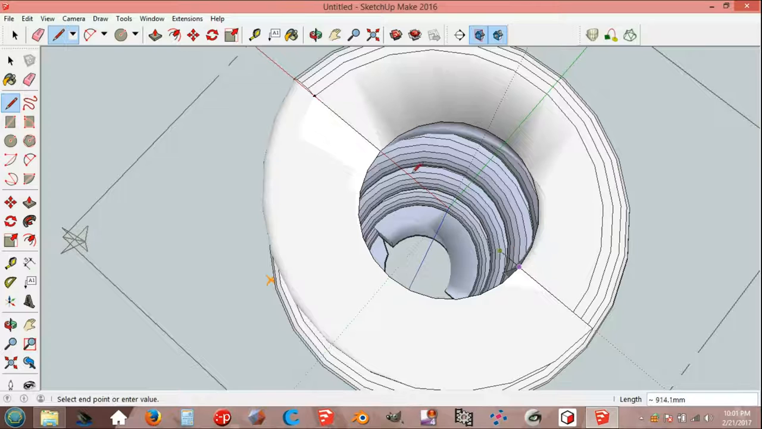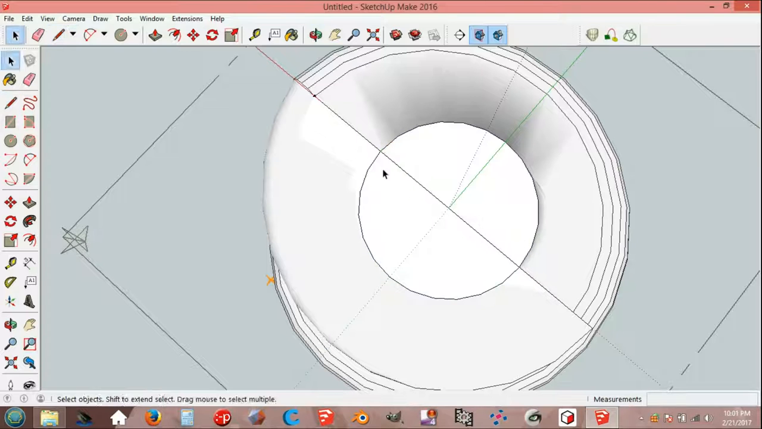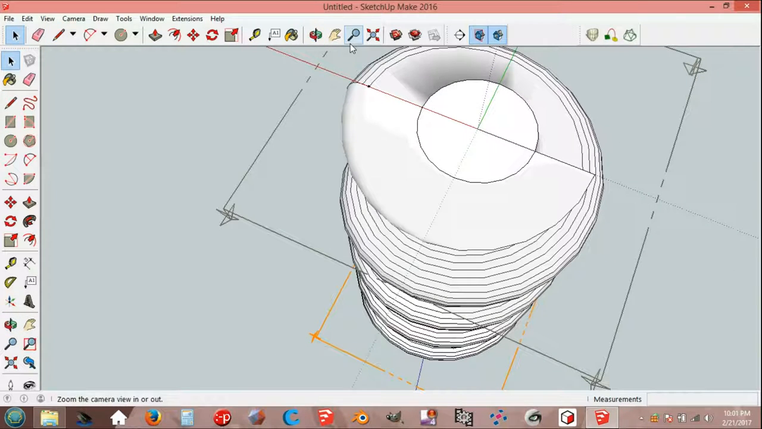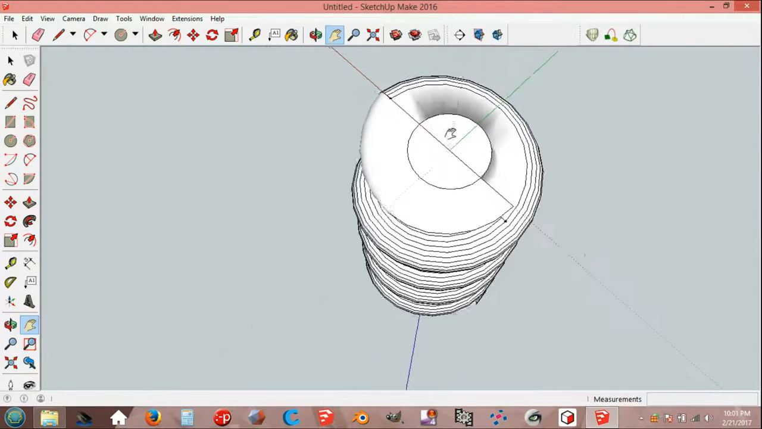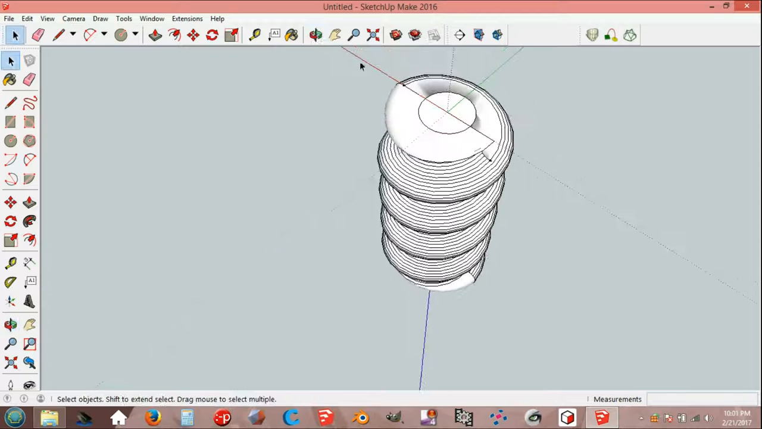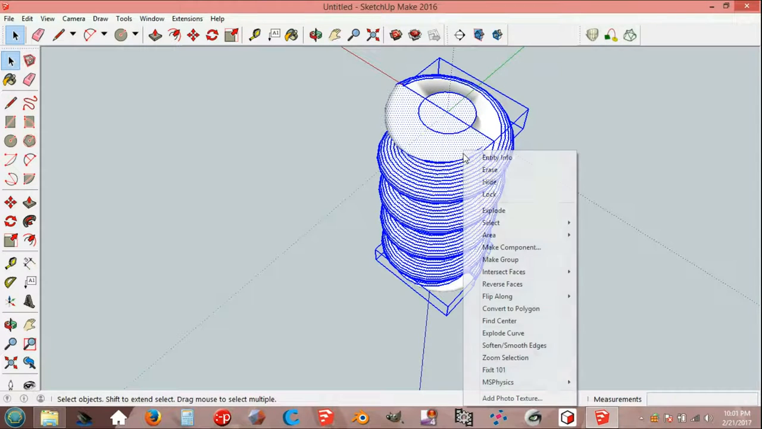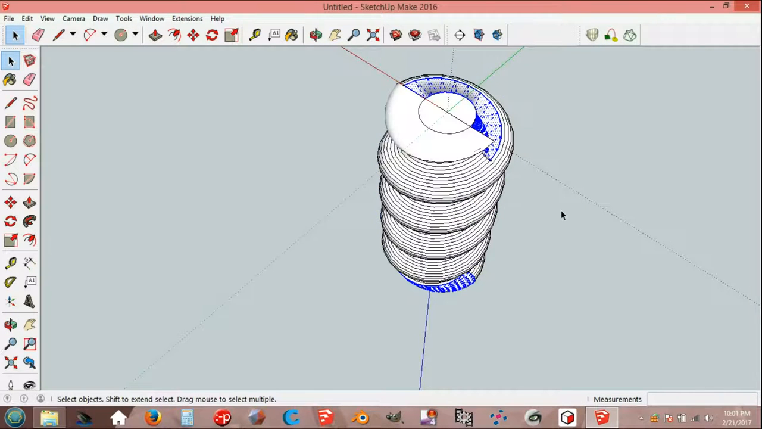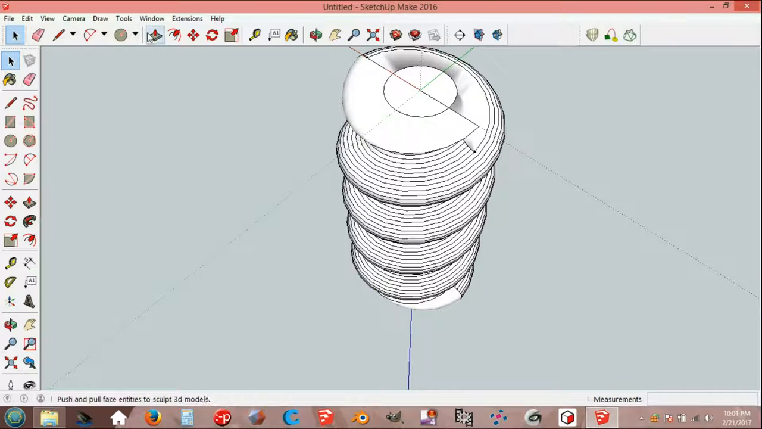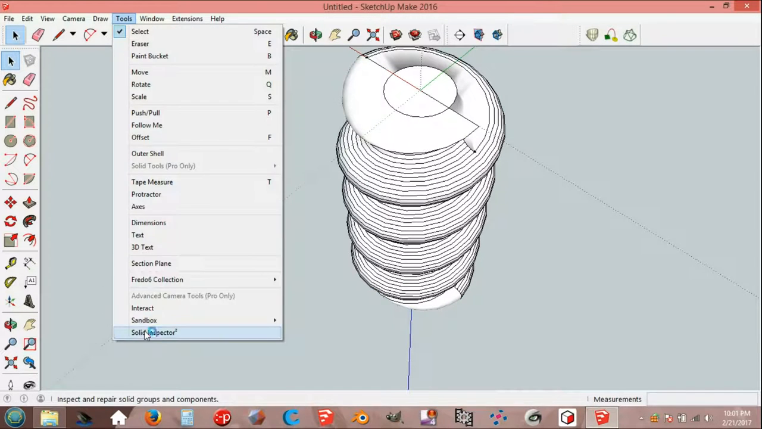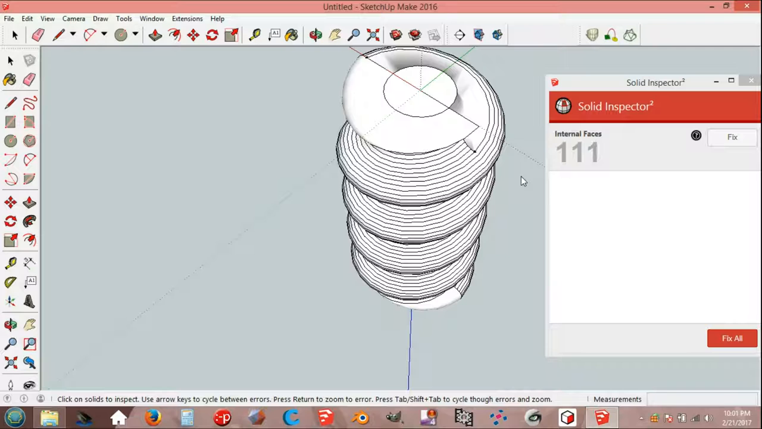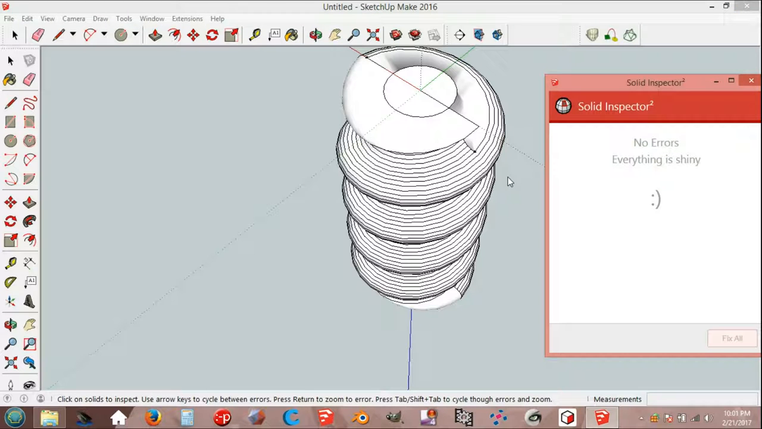And draw a line again. Okay, section planes off and select all, explode and solid inspector again. Internal faces, fix. No errors, everything is shiny.